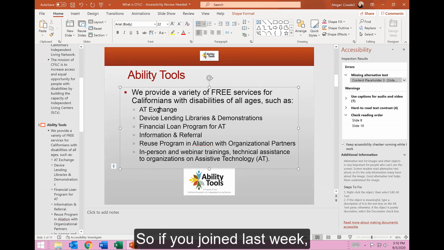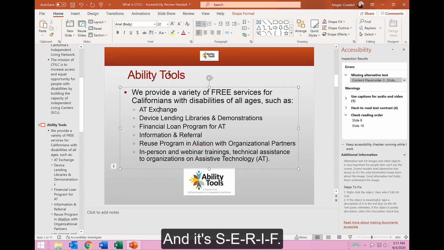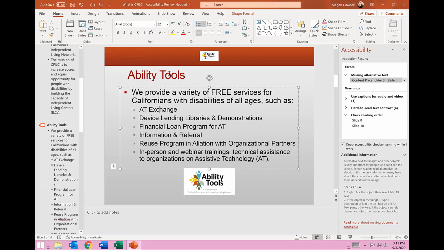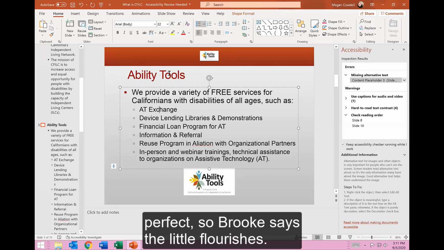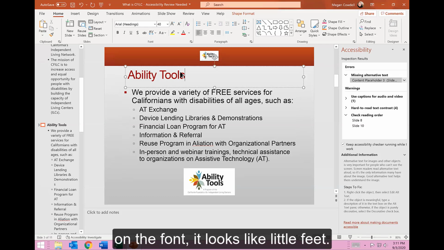So if you joined last week, you might already know the answer, but do folks know what a serif is? Could somebody in the Q&A share what a serif is? It's S-E-R-I-F. When we're talking about fonts, does anyone know what a serif is? If you're able to submit it in the Q&A, perfect. So Brooke says the little flourishes. That is right. So when we have a font, a serif is the little flourishes on the font. It looks kind of like little feet.